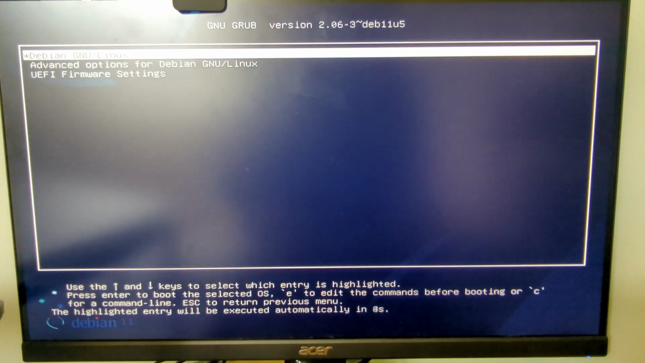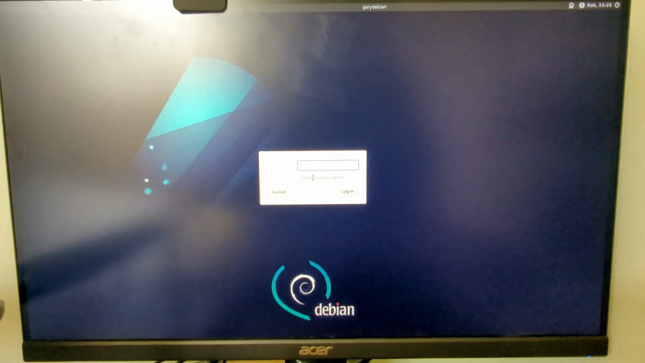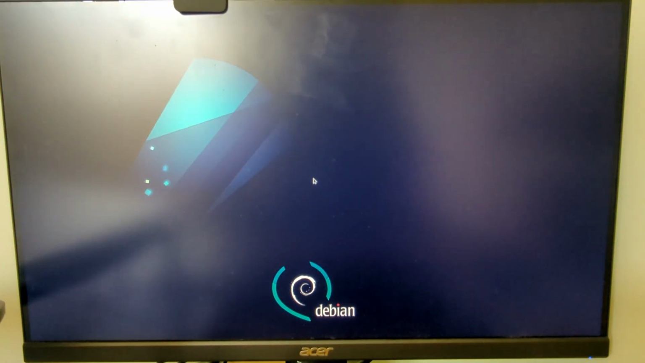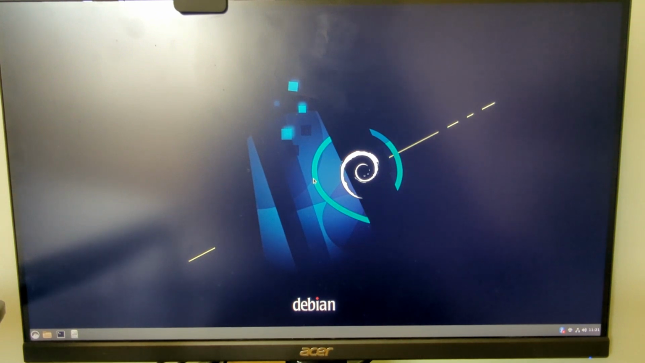And then you can see the GRUB menu, Debian Linux. It automatically logs in if you don't press the keyboard quick enough. And here we are at the login screen. So I can type in the username, type in my password, and there we are, Debian Cinnamon Edition.